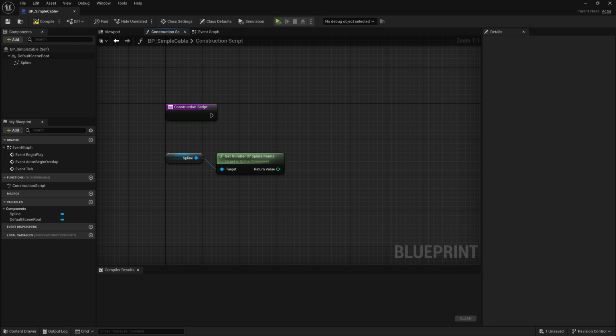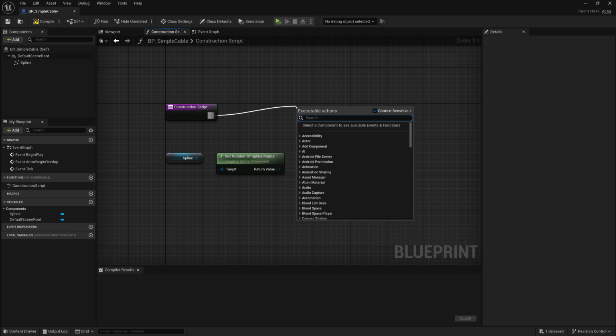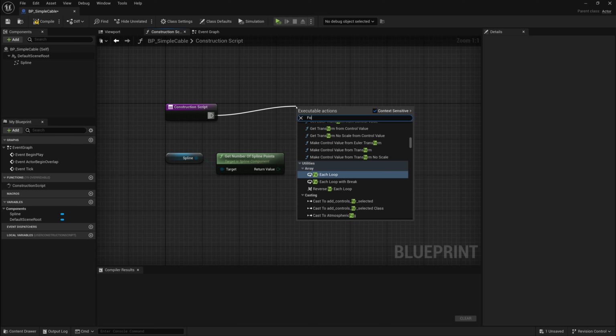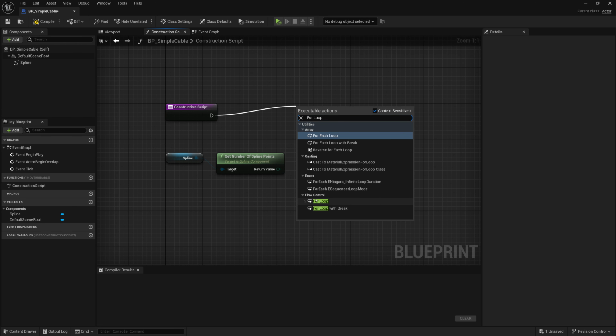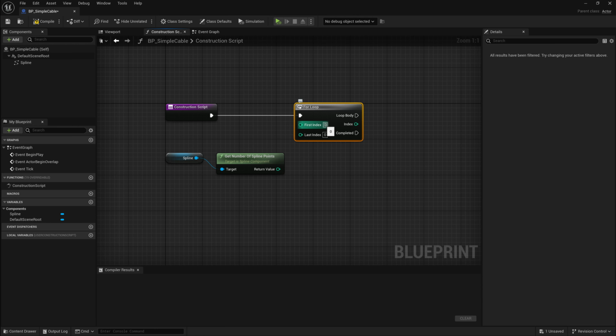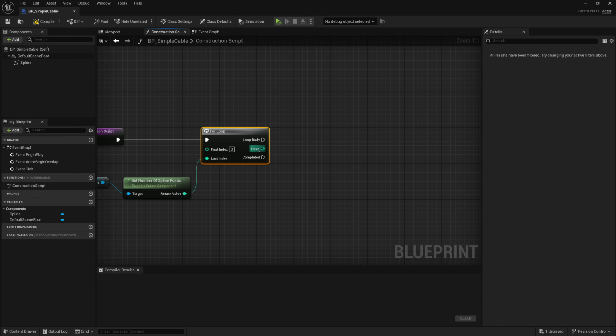Next, we'll want to create cables for each one of our spline points. So we'll drag out from the construction script here and do a flow control for loop, and we'll start at the 0 index and end at however many spline points we have. So if we have 10 spline points, we'll start at 0 and run this for loop 10 times before we stop. Next, we'll create a cable component for each loop.